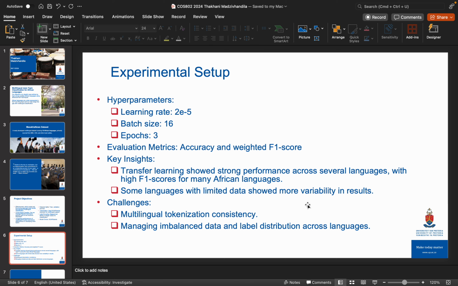Now, the key insight that we have gotten from our model is that our results show that transfer learning was effective across several languages. Since the XLM model was pre-trained on diverse languages, it likely captured linguistic structures that transfer across languages. This means that even though some African languages have limited data, the model could still generalize well using knowledge from related languages. And some challenges we face, we notice variability in performance, especially for languages with smaller datasets, such as Lingala and isiXhosa.